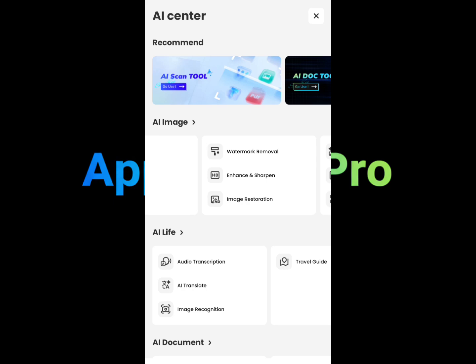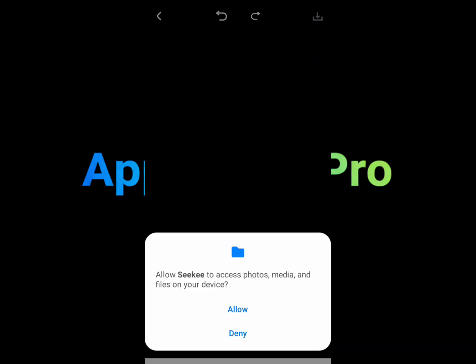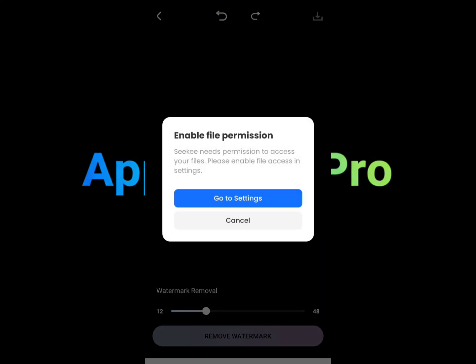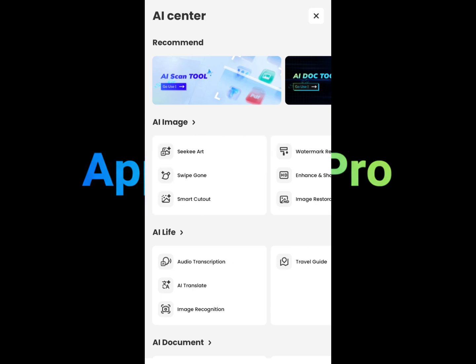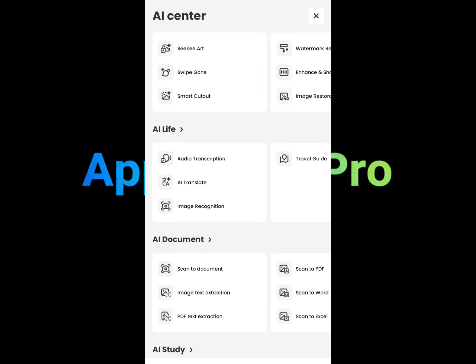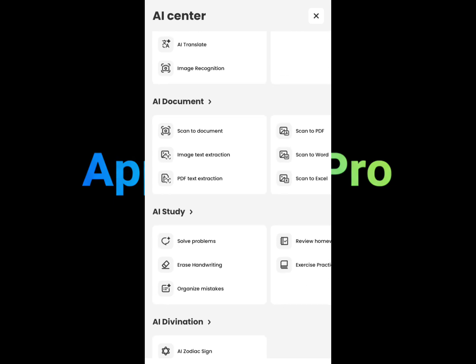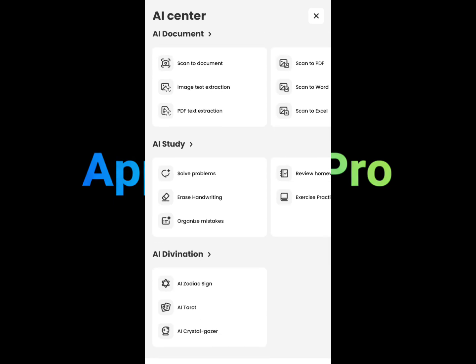Let's say for one of these features you want to try it out. Let's say watermark remover. All you have to do is just upload an image and then you select remove watermark and you're pretty much good to go. Same thing for any one of these features here. Let's say if we have the AI translator, just put the information in and it will translate it to any language that you want. Also, you have the AI solve maths problem here.